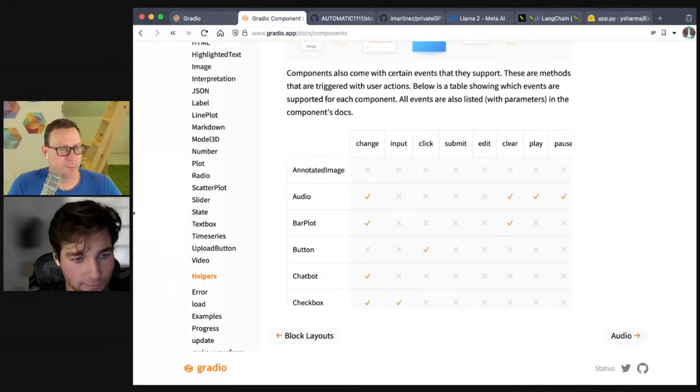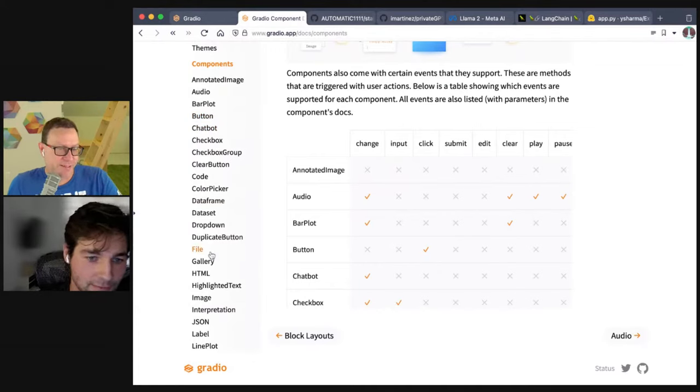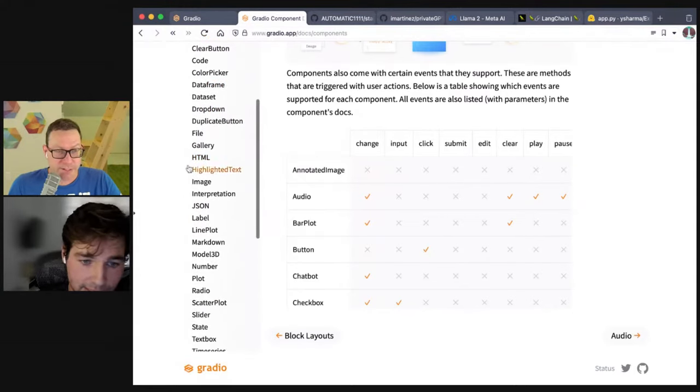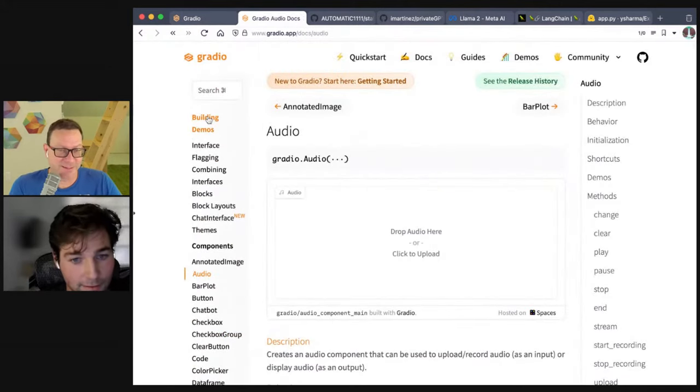You've got quite a bit of them, many of them I suspect people would imagine. So you've got button. Let's see. You've got data frame, which is pretty cool. And then the gallery, plots, image, the plots, like the line plot, scatter plot. Those are all pretty cool. But you've also got things like audio. What's the story with audio?